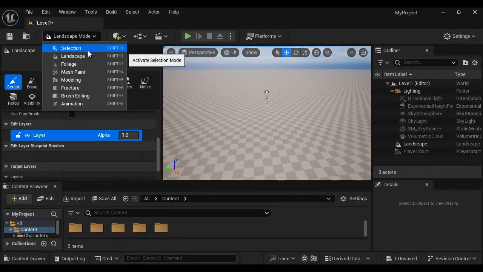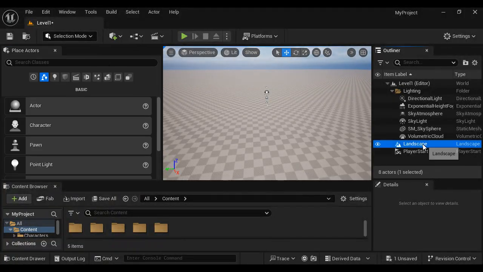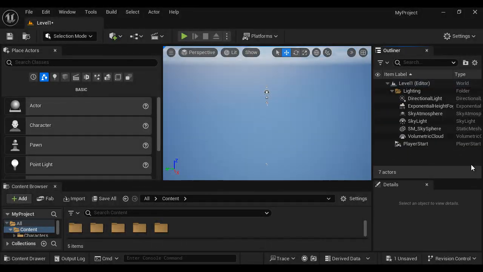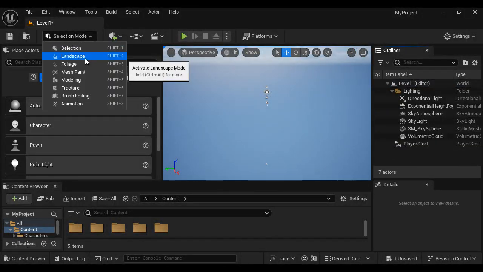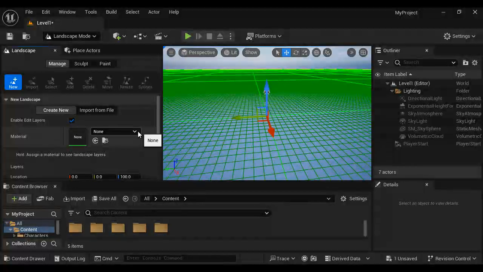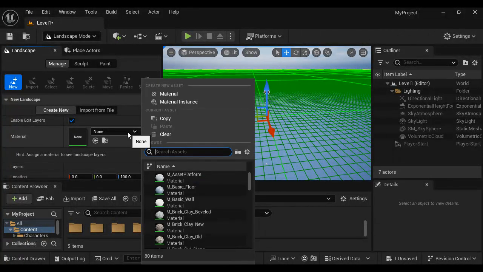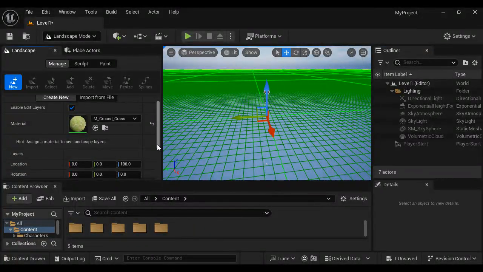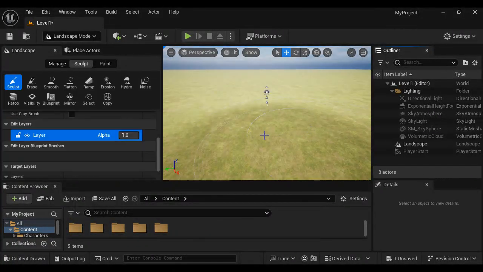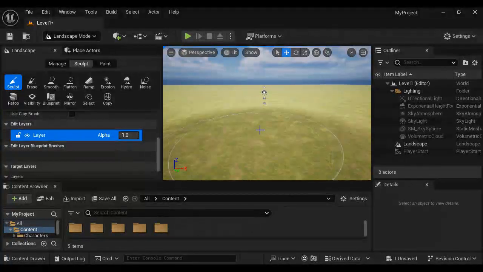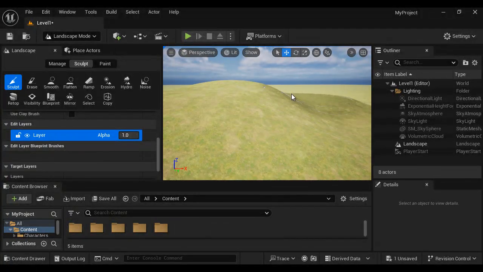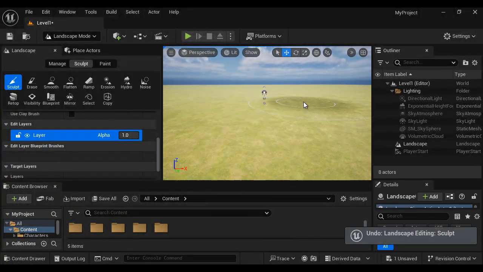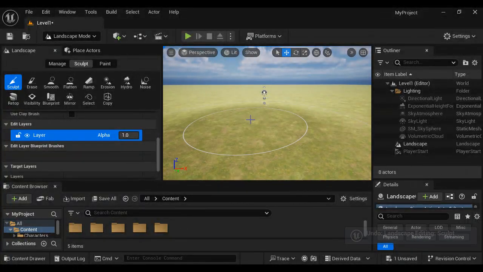If you want the material to be added, let me select this landscape and delete, go to selection mode, switch to landscape. You can definitely select the material according to your requirement. So here I simply search for grass, ground grass, and then click on create. So now we have a landscape with material, guys. We can simply raise or lower the terrain parts as per our need. Understanding? Control Z to undo, guys. So that is how you can create a landscape.